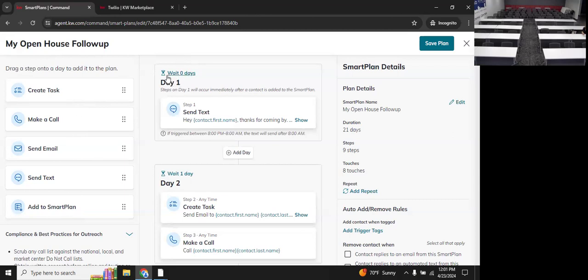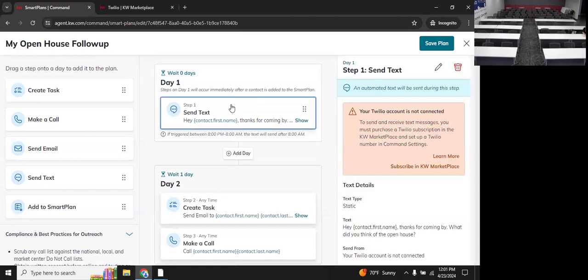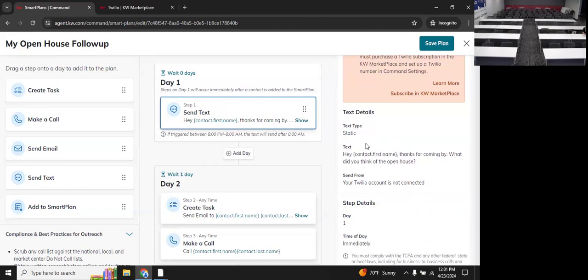So this is day one, they're going to receive a text message. So you have an open house on Sunday, you add them to this plan that night, and they'll receive the text message the next morning. This right here, I just clicked on this step. It shows what's in it. It's obviously saying my Twilio account is not connected, but this is the text message that is included. It says, hey, thanks for coming by. What did you think of the open house? They can respond to it.